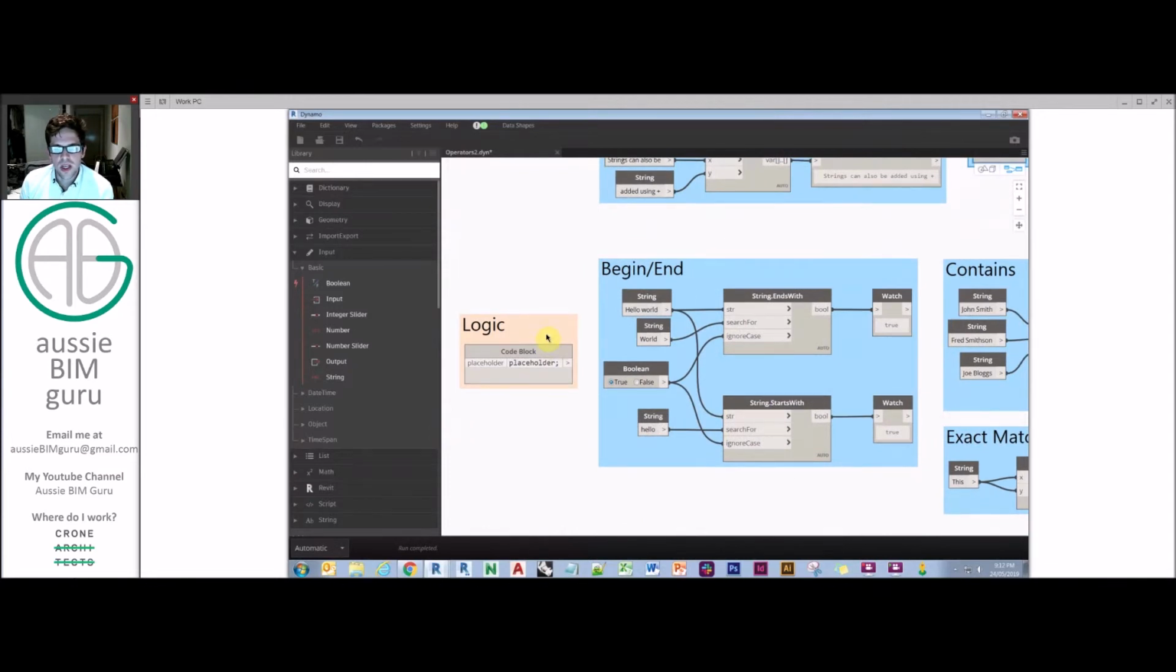Okay, we'll look at some quick logic functions. For those that don't recall the last session or haven't seen it, logic is basically true or false, or what we call Booleans. In this case, you can see I've got a piece of text, hello world, and I'm saying, does it end with world? It does, so it's true. And likewise, does it start with hello? It does, so it's true.